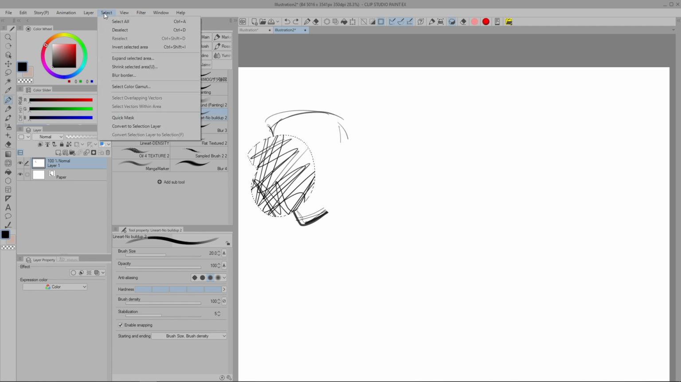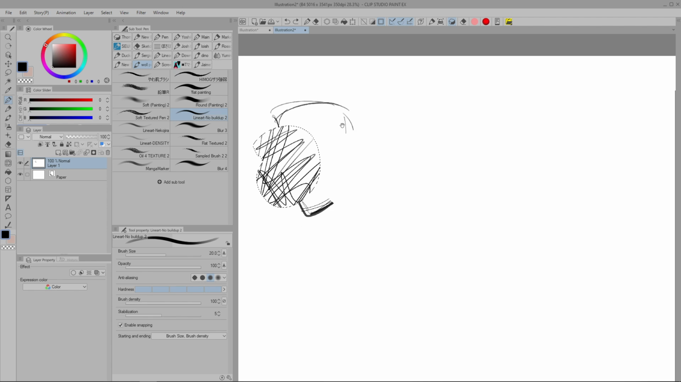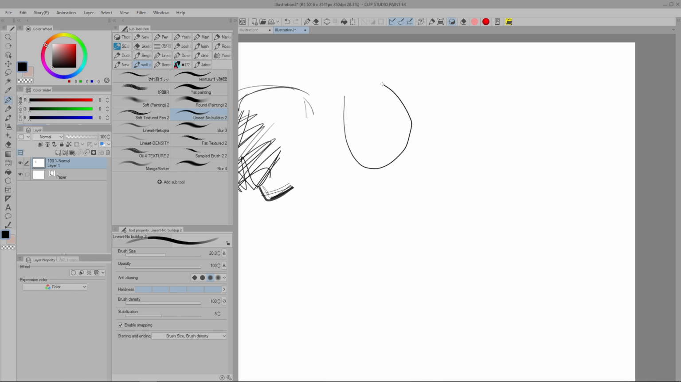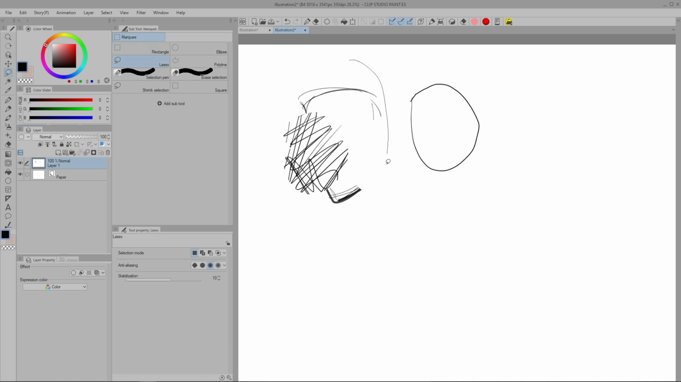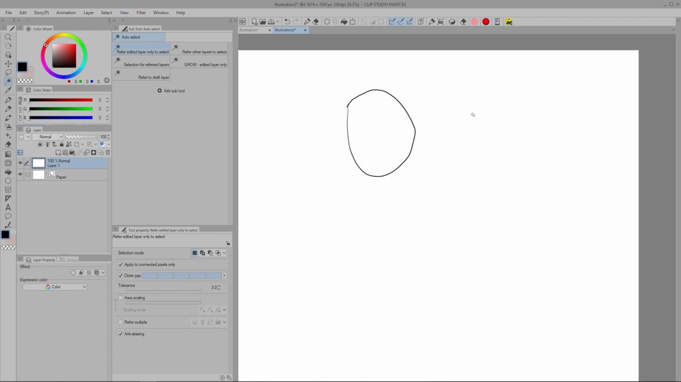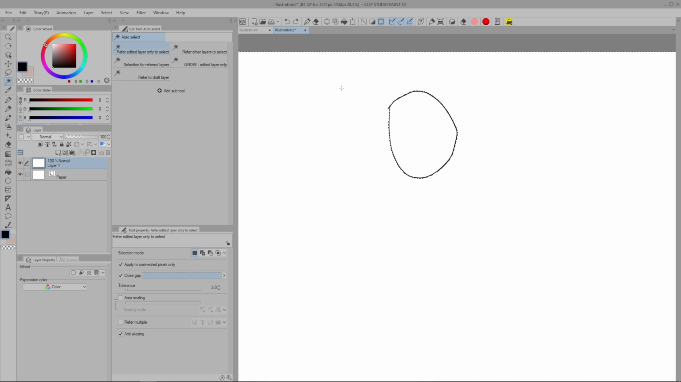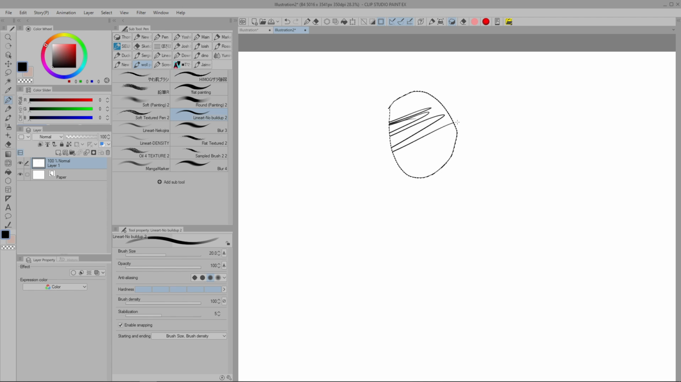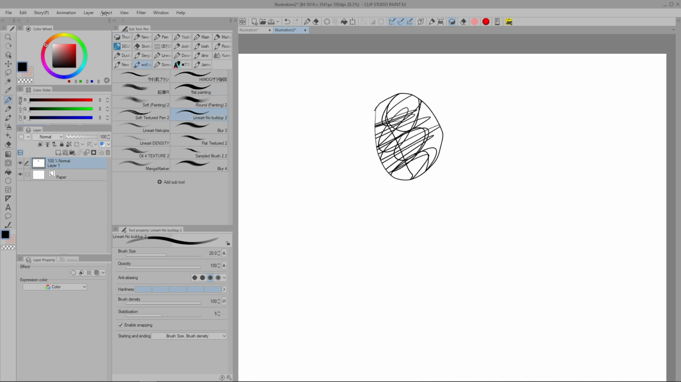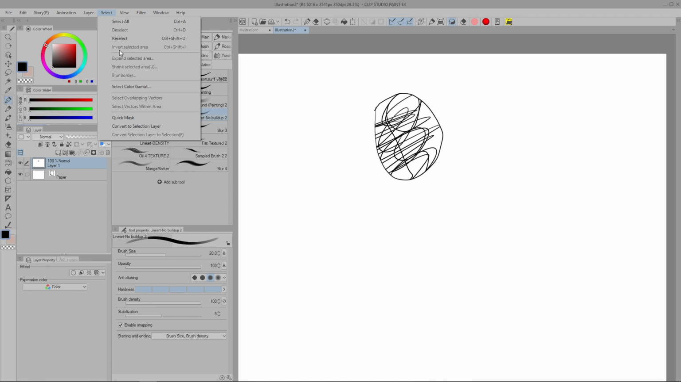If you forget your hotkeys or want to know what else you can do with your selection, you can go to the Select tab up top. You can see Select All, Deselect, Reselect, Invert Selected Area. So that's what we were doing in Critter, right? We had our line art. We select around the outside, and then we can do Invert Selected Area, or we could use the hotkeys Control Shift I, and then we have our selection on the inside of our line art. Does that make sense to you right now? Invert selected area? Yes, it does.